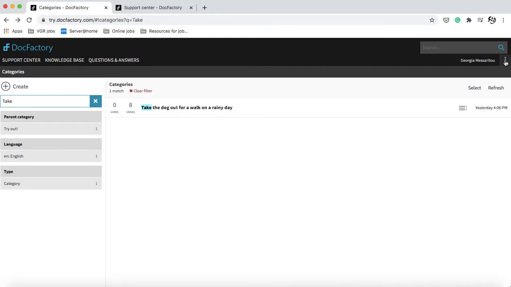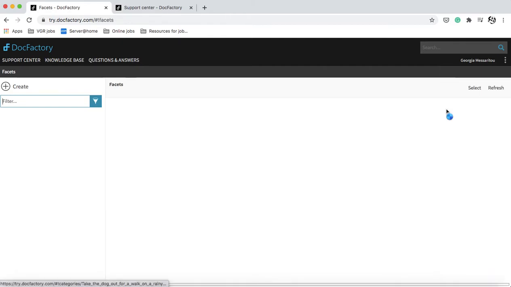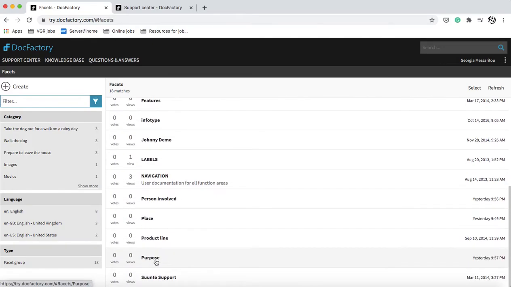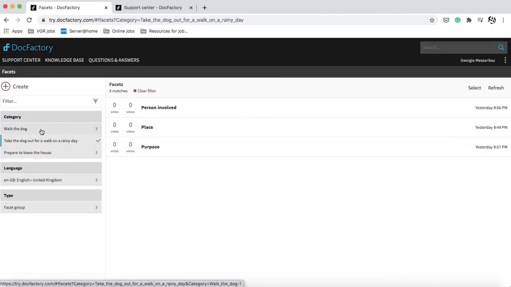Okay. Similarly, I can go to facets, and I get something similar. So here I have a list of facets. There are 18 facets that have been linked to the tryout parent category, and here I get the filter options. So for example, I have three facets in the Take the Dog Out for a Walk on a Rainy Day category, and if I click on them, I can see what these facets are.